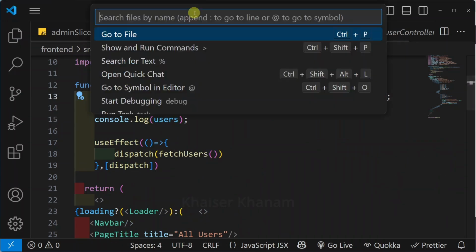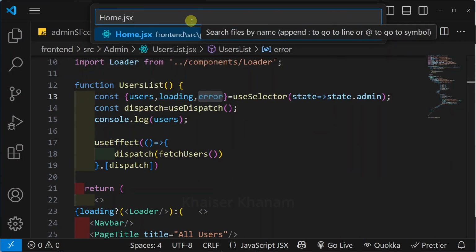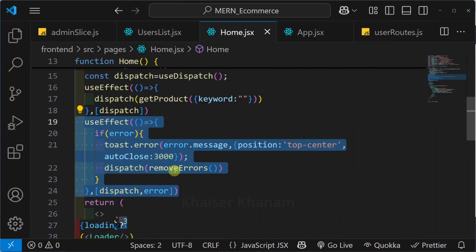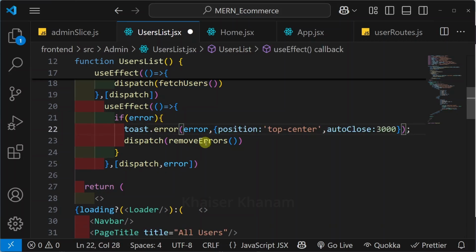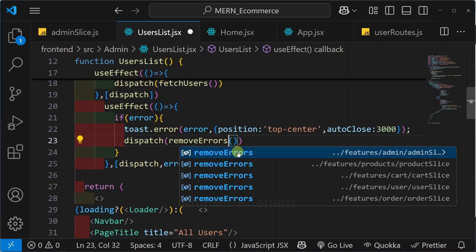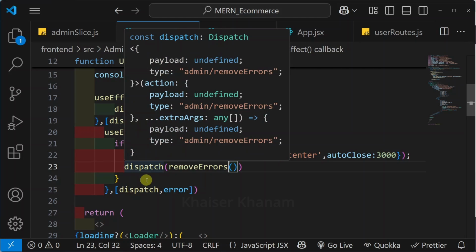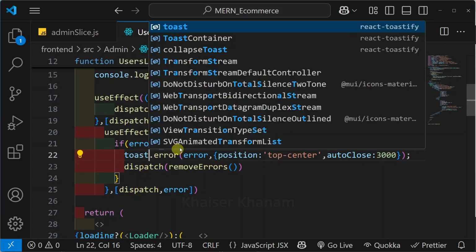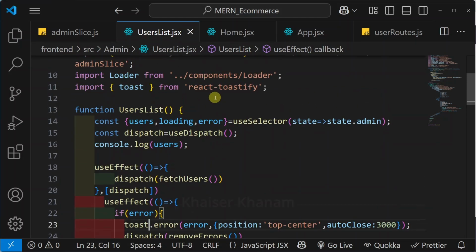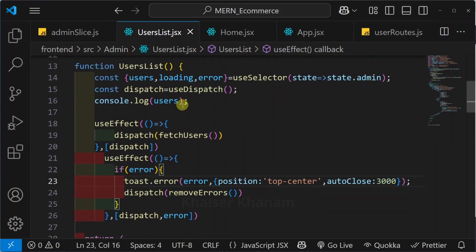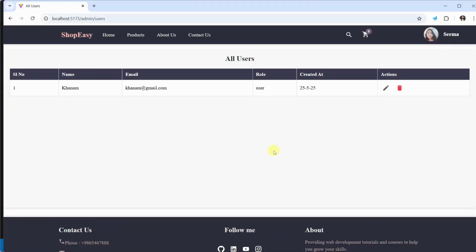Now we are going to handle error. For that, let me open home.jsx. From here, copy this error, and below this I'm just going to paste. Remove this dot message, remove the last letter, hit enter, this will be imported, and for toast also remove the last letter, toast will be imported. In this way we are just going to handle the error. In a very simple way, we are just dispatching the action, and we are simply logging all the information of the user.